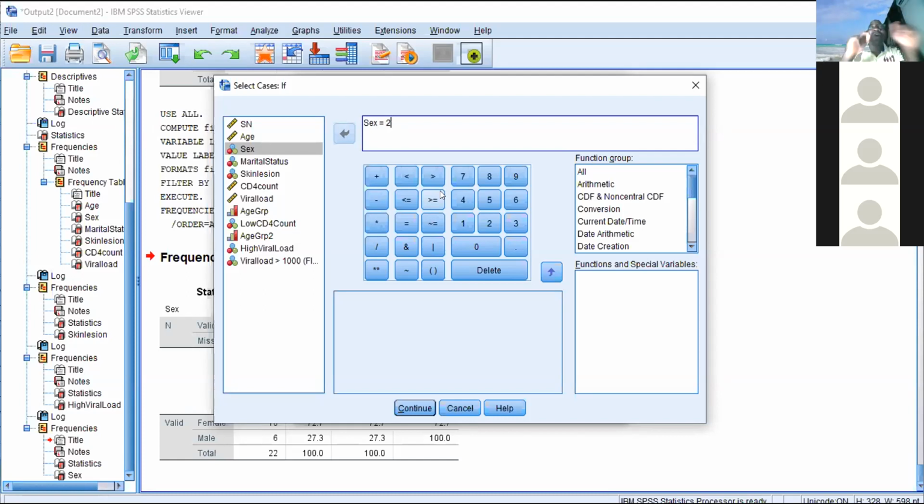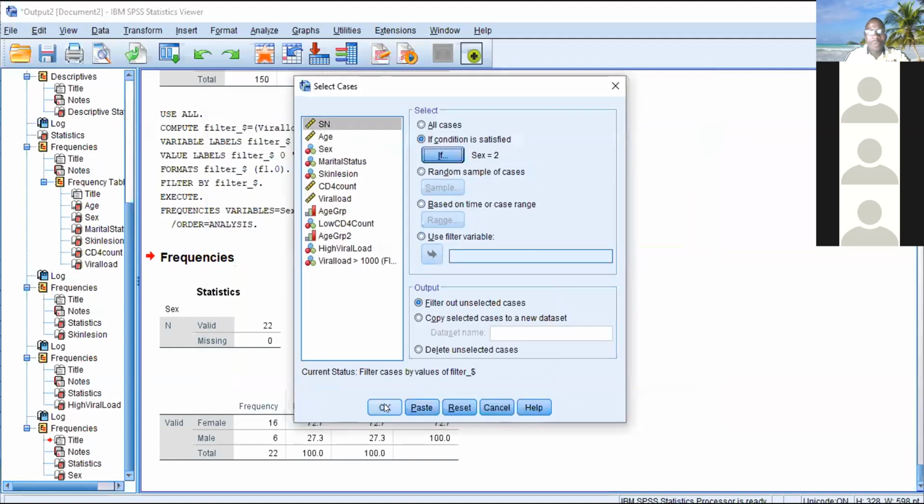If it's in lower case, if it's case sensitive, and you type it differently from the way they put it there, the computer will not get it. And that is why it's better you code your categorical variable 1, 2, 3. You make it easier. So I've selected female now.